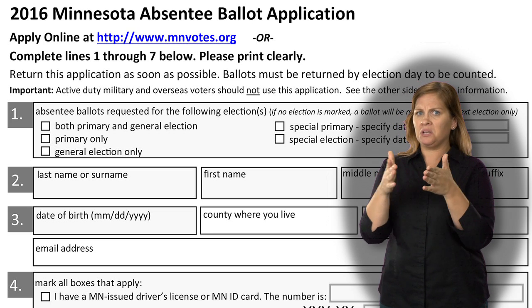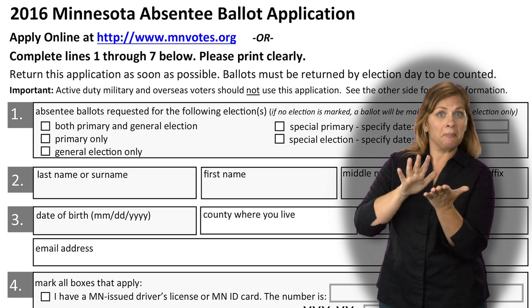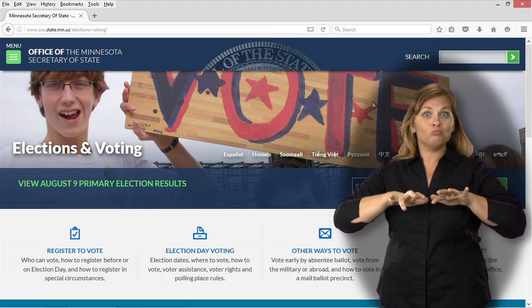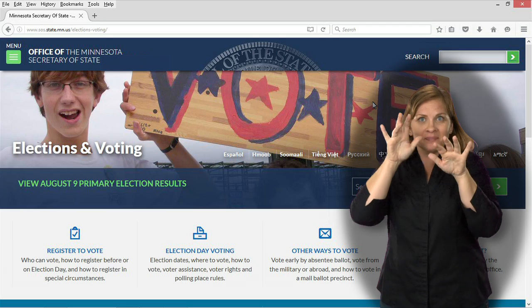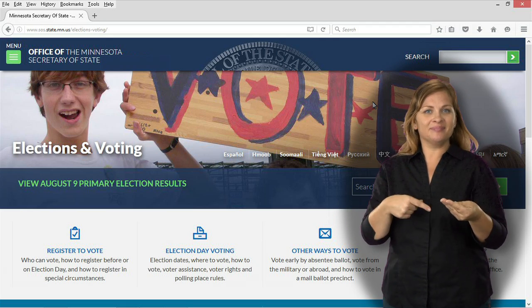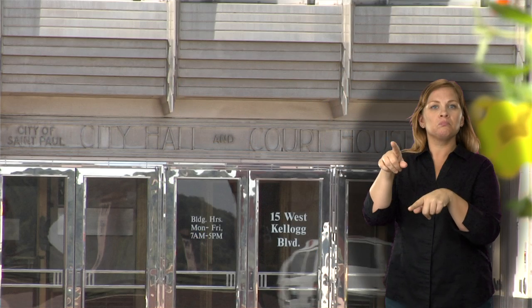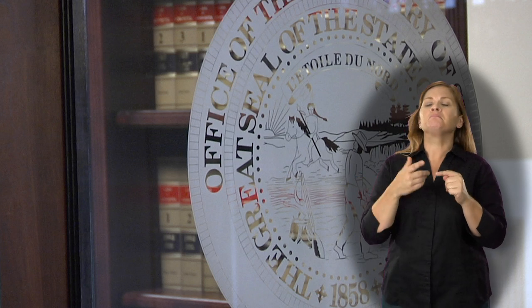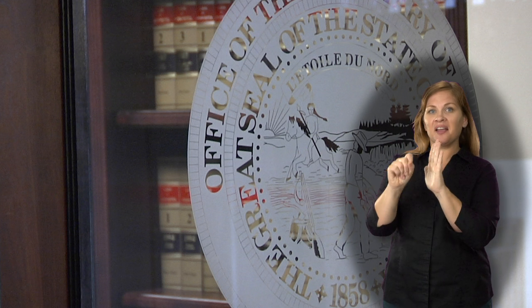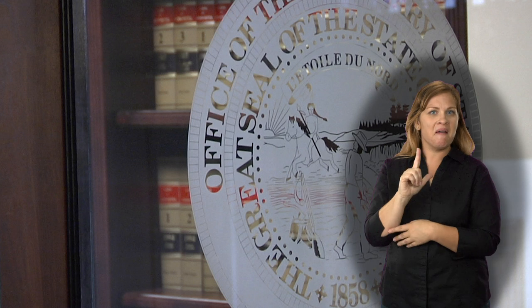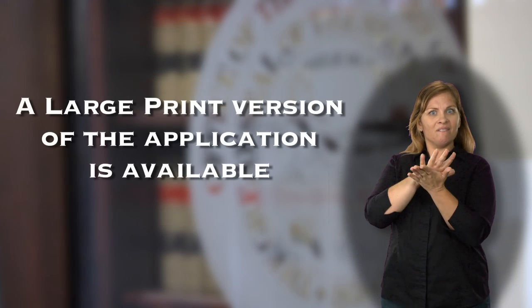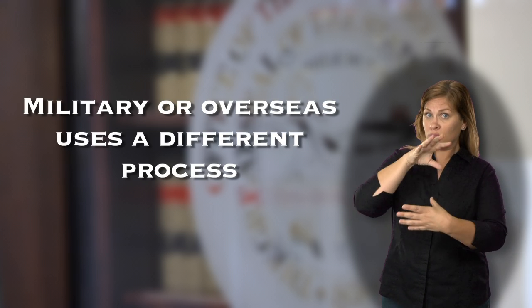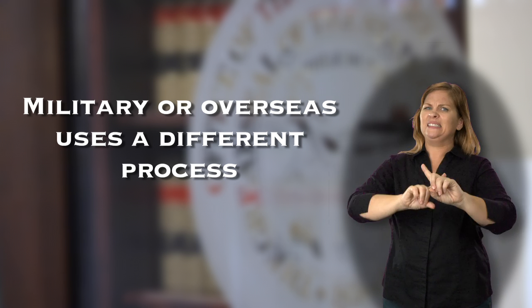There are several ways to get a paper absentee ballot application. You can go online and download and print a copy from the Minnesota Votes website. Or you can pick up an application at your county courthouse or city offices. You also can contact the Office of the Secretary of State and ask to have an application sent to you. There is also a large print version. If you are in the military or are overseas, there is a different process to vote and you need to use a different form.